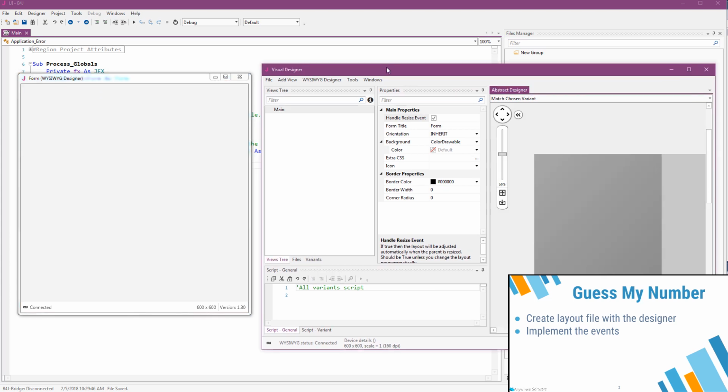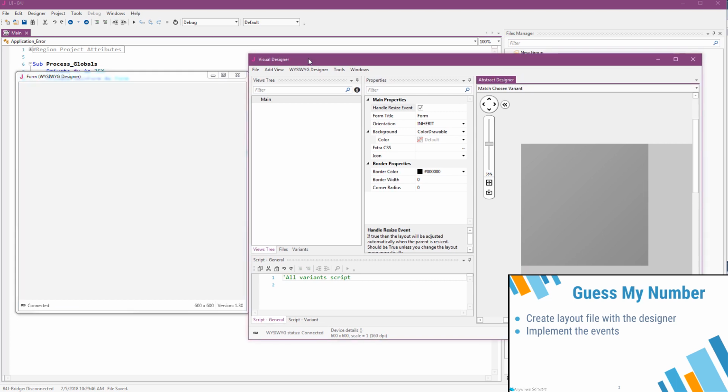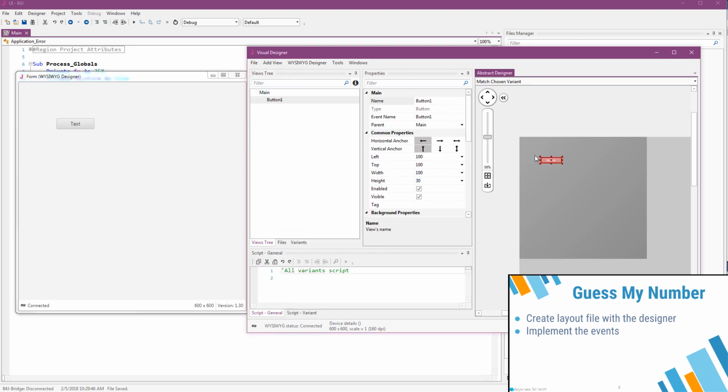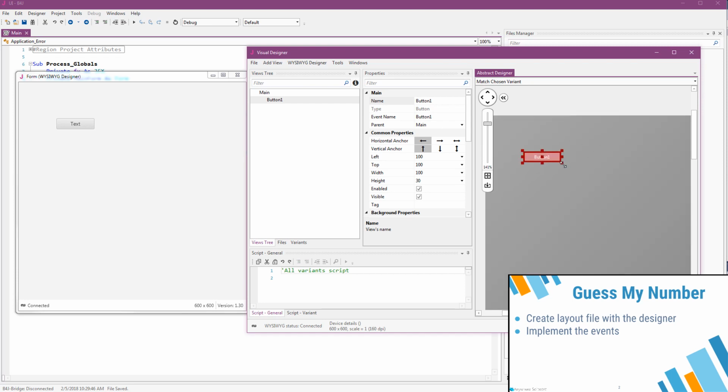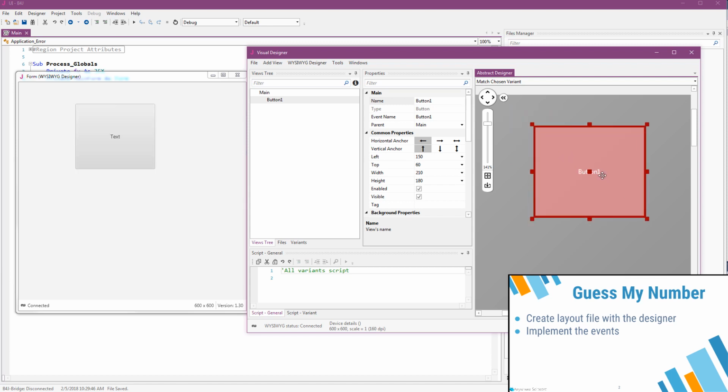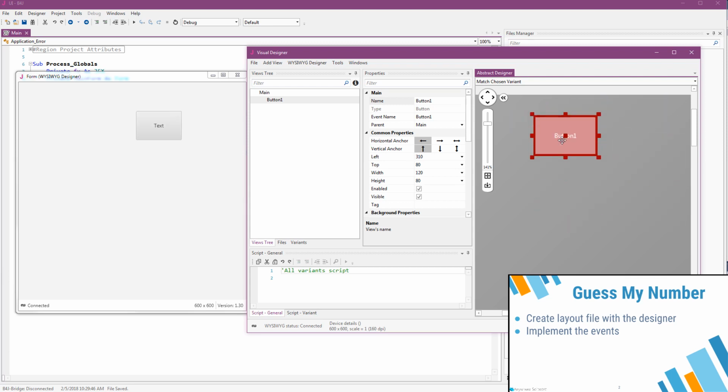Okay, so this is the Visual Designer. It is made of two windows. This is called the what you see is what you get designer. And here you can see the actual layout. For example, if I add a button, I can move it and change it in the Abstract Designer over here. And I can see the actual look in the what you see is what you get designer. In B4A and B4I we will use a real device or the simulator or emulator instead of this window.